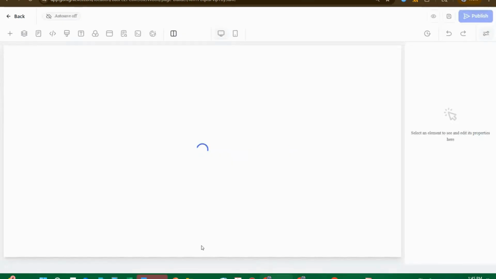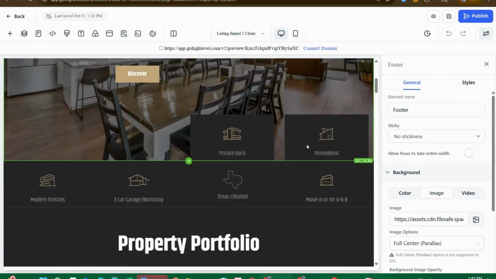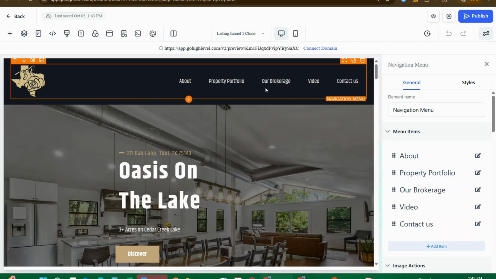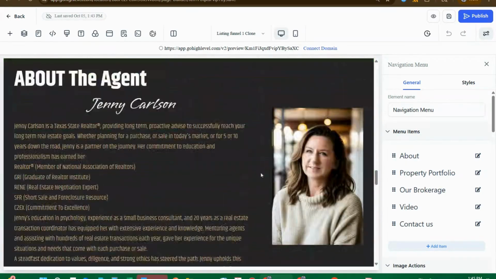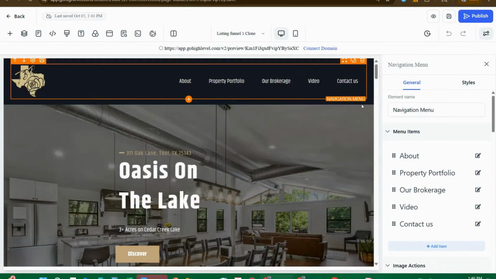So I'm clicking on edit. We're going to go in. And so right now you're seeing everything that was there before, and we're going to start making edits to this. For instance, we might want to edit the navigation menu, which includes the logo at the top. So you'll notice here that it says about, portfolio, our brokerage, video, and contact us. Right now, when you click on any of these, it's going to take you to those elements within the page. So it would, for instance, if you click on contact, it's going to drop you to the contact section. So that's what those are.